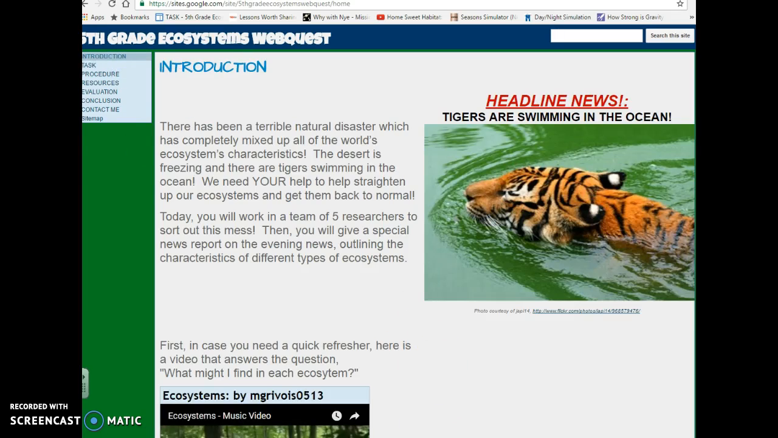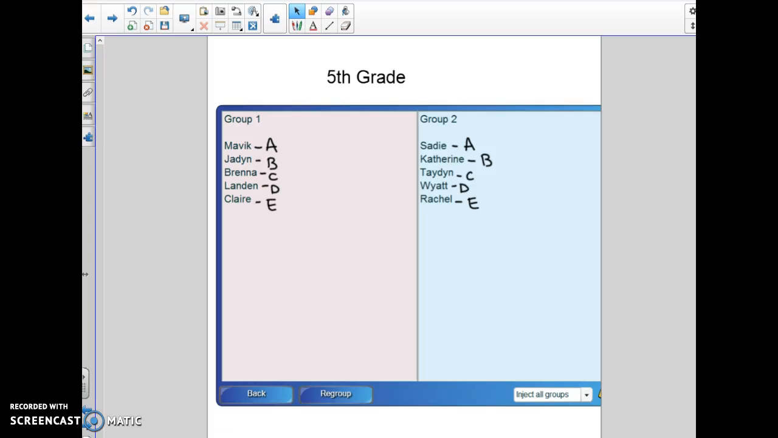Your group members are: Group number 1 is Mavic, Jaden, Brenna, Landon, and Claire. Group 2 is Sadie, Catherine, Tayden, Wyatt, and Rachel. And then next to your name is a letter, and that tells you which ecosystem you will be researching. So take a moment, please, to see who you're with and to remember which letter you're researching. You can even write that down on your paper.